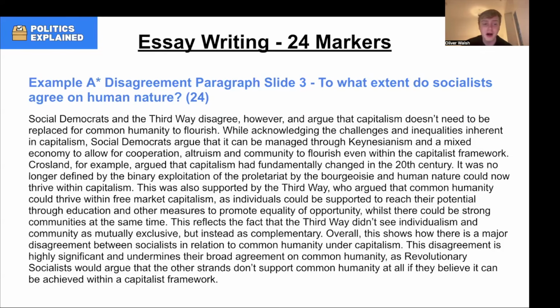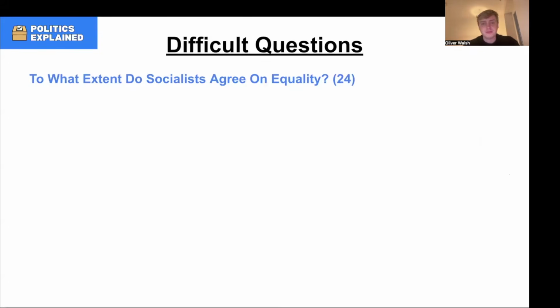This disagreement is highly significant and undermines their broad agreement on common humanity, as revolutionary socialists would argue the other strands don't support common humanity at all, as they believe it can be achieved within a capitalist framework. So really, here, this paragraph is in agreement with our overall argument in the essay that there's more disagreement than agreement. So we're really hammering it home and supporting its significance.